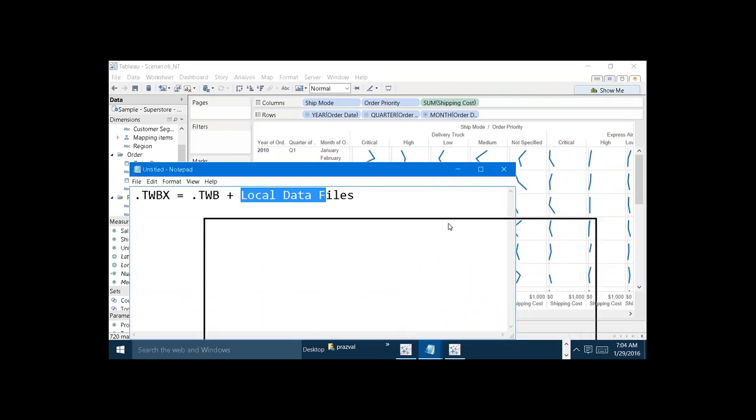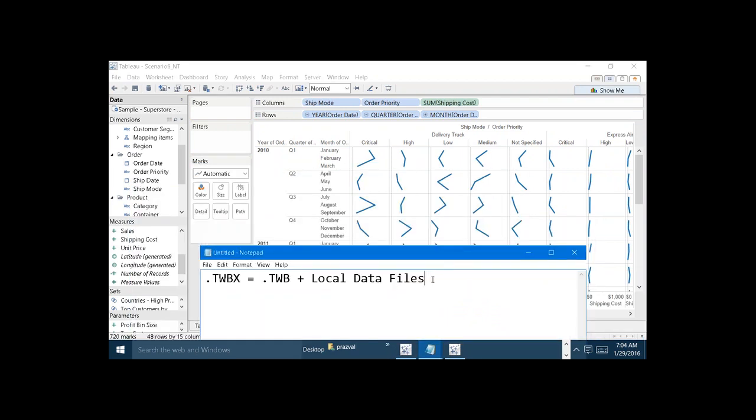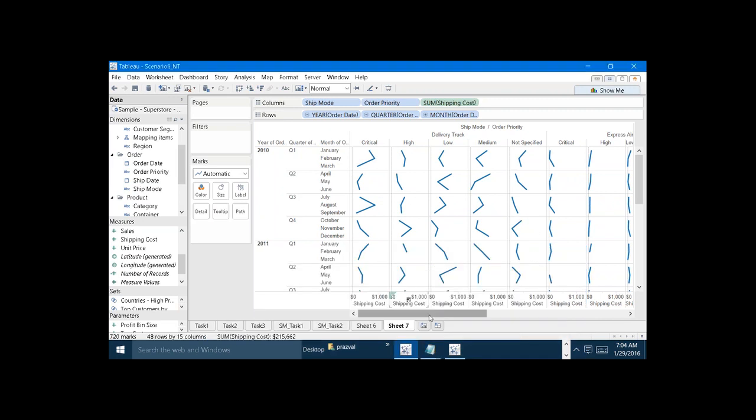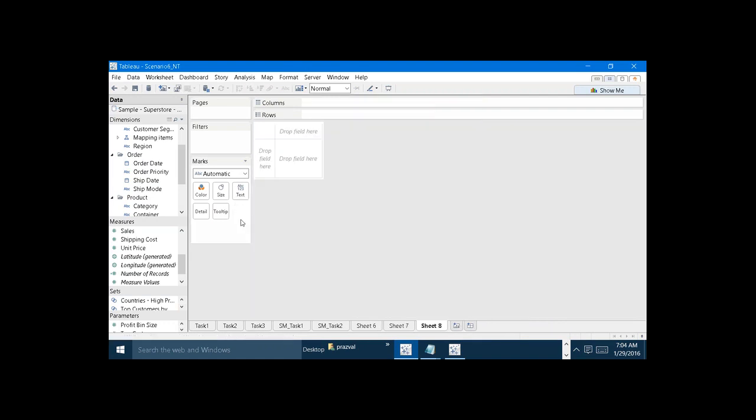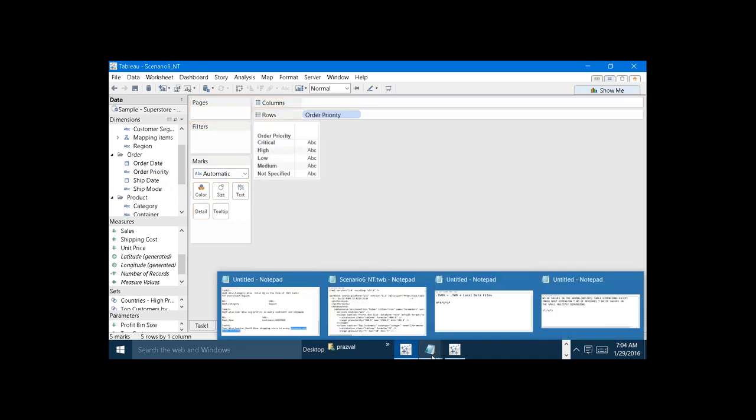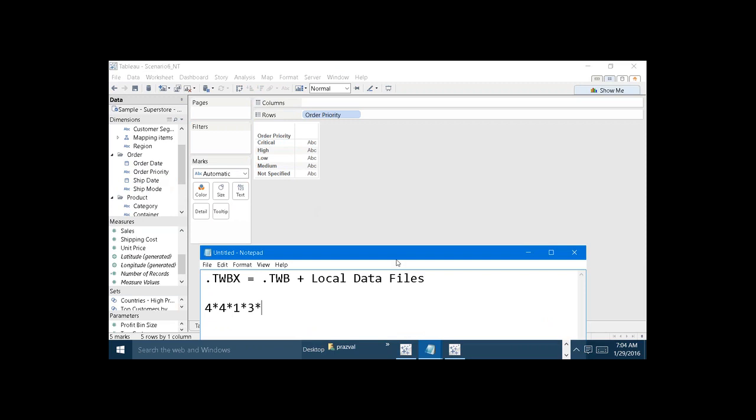So here, how many years are we having? 4 years. So 4, into how many quarters? 4 quarters, into how many measures? We have 1 measure, that is shipping cost, into how many ship modes? We have 3 ship modes, into how many order priorities? Here we have 5 order priorities. So 4 into 4 into 1 into 3 into 5.